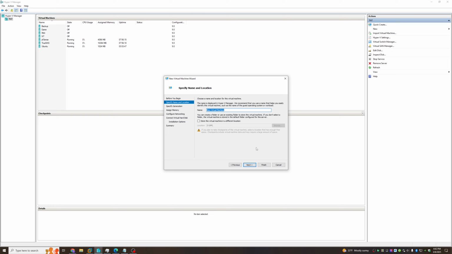Now you'll be given a location to store the virtual machine and the option to give the virtual machine a name. We're just going to name it test for the purposes of this video. And because I've set my default store location to the VM directory of my D drive, it's going to default to that. Now, the default location can be set using Hyper-V settings, but I'm not going to go into that tab right now. We're just going to proceed with the creation of the new virtual machine.